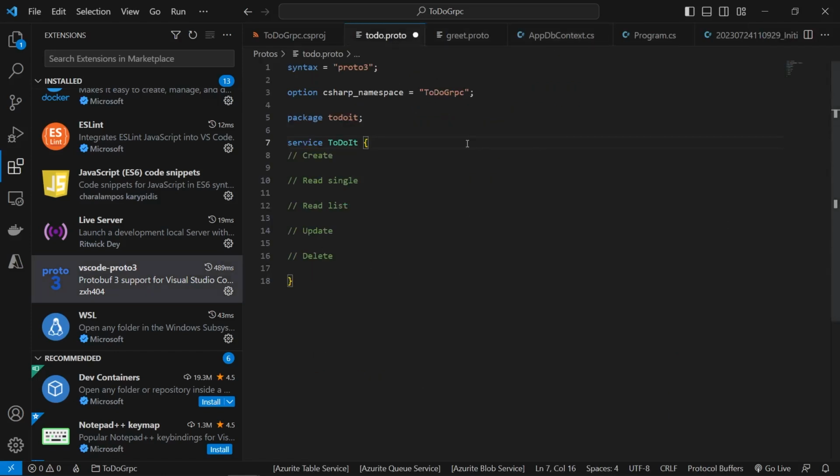But I would suggest if you're working with proto files, if you're anything like me, you're going to make a lot of syntactical mistakes. So syntax highlighting is actually really useful.